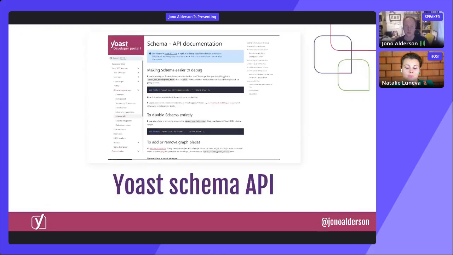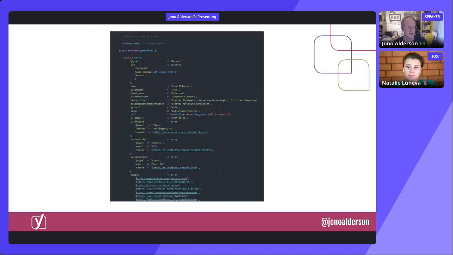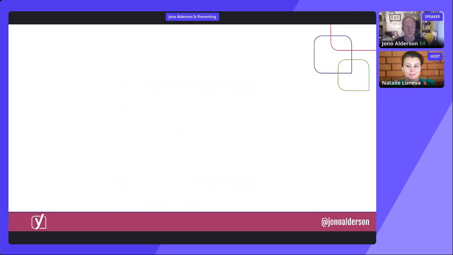You can do it by building on the Yoast schema API, again, developer.yoast.com. I spent 6 hours a couple of weeks ago doing this for my website at jonoalderson.com. This is what the PHP looks like. It's not the most sophisticated, complex code in the world, but this allows me to describe myself really verbosely on top of the stuff that Yoast already does.